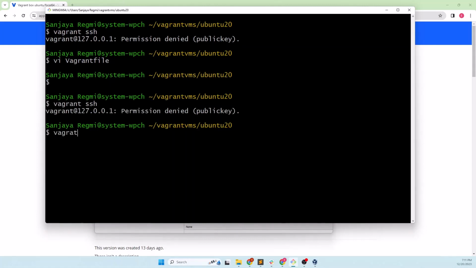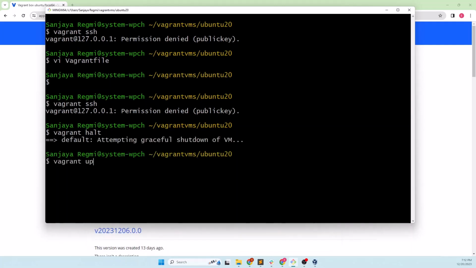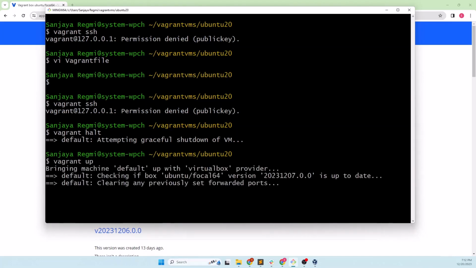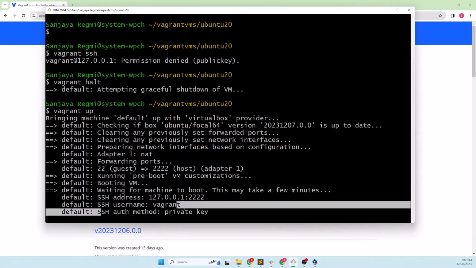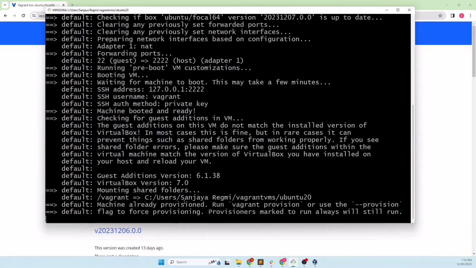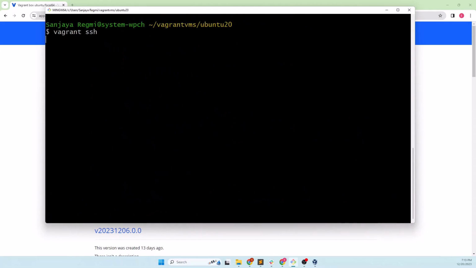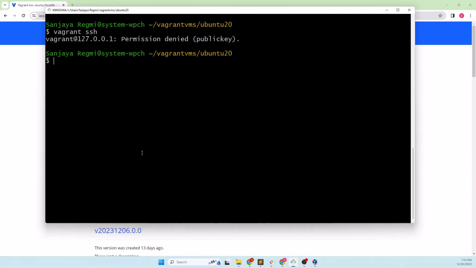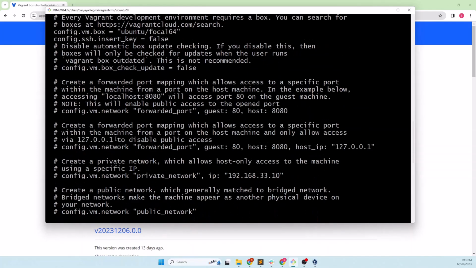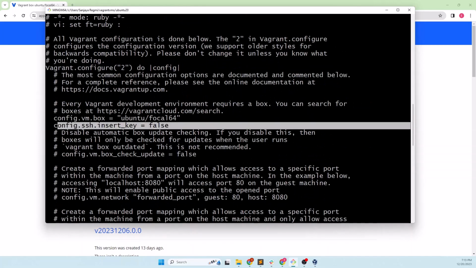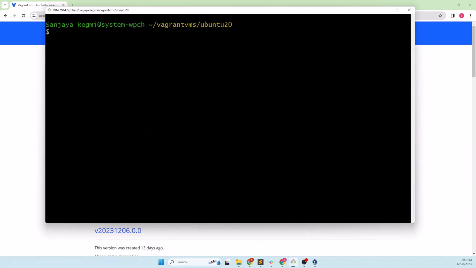We may need to halt the Vagrant VM, which essentially shuts down the Vagrant VM, and starting the Vagrant VM by running vagrant up may resolve the issue. If it does not, I will give you an alternative solution. Okay, the Vagrant VM is up now. Let's try vagrant ssh again. Still no luck. Let's check if the configuration we added still exists in the Vagrantfile. Yes, it does.